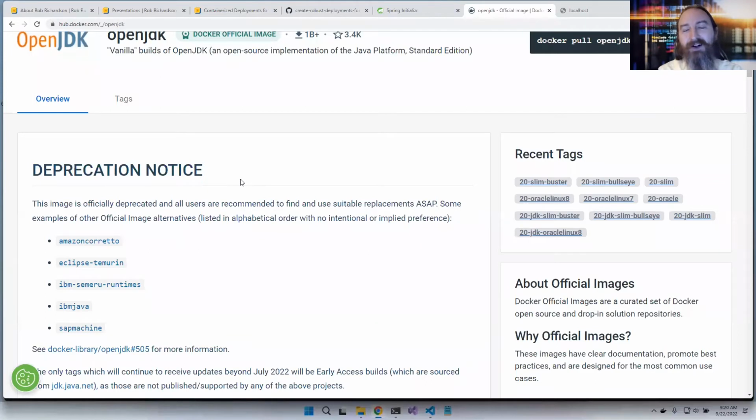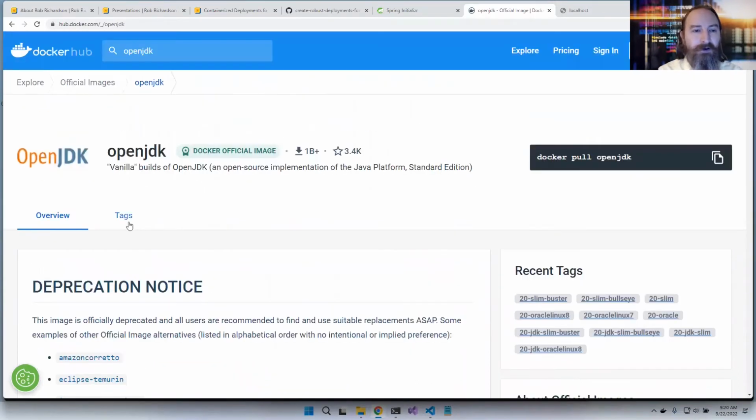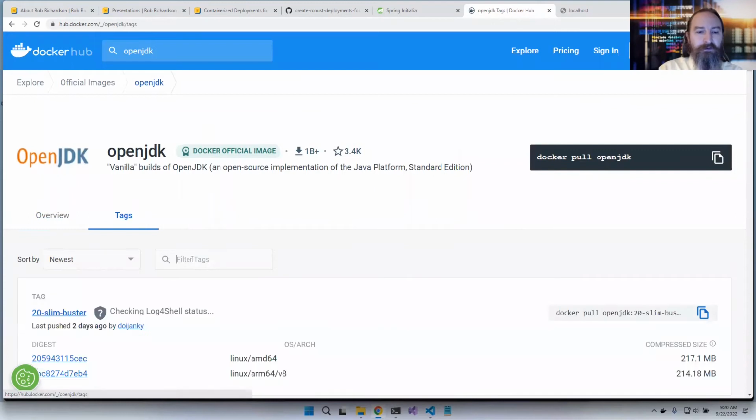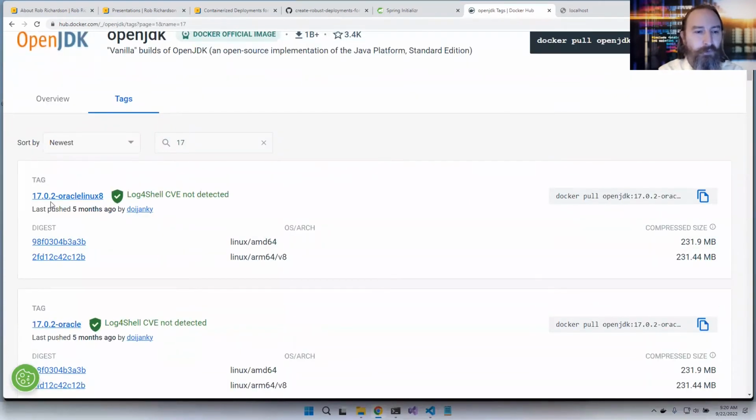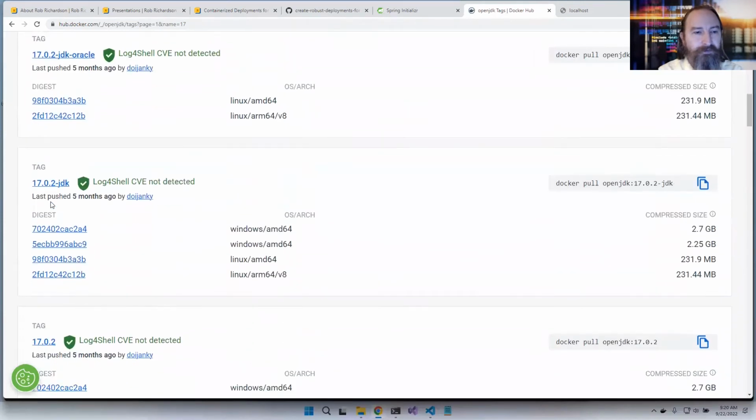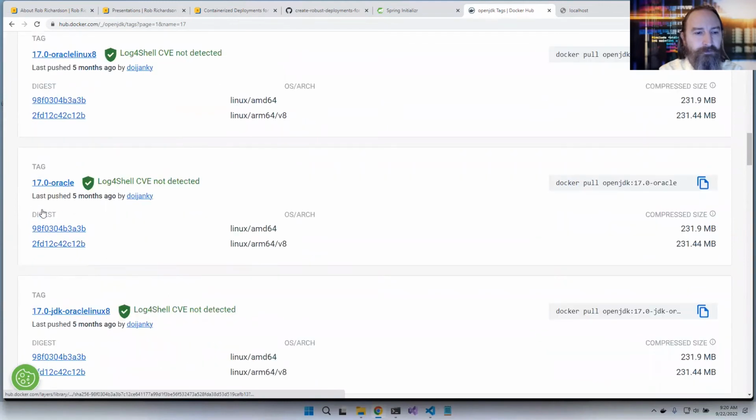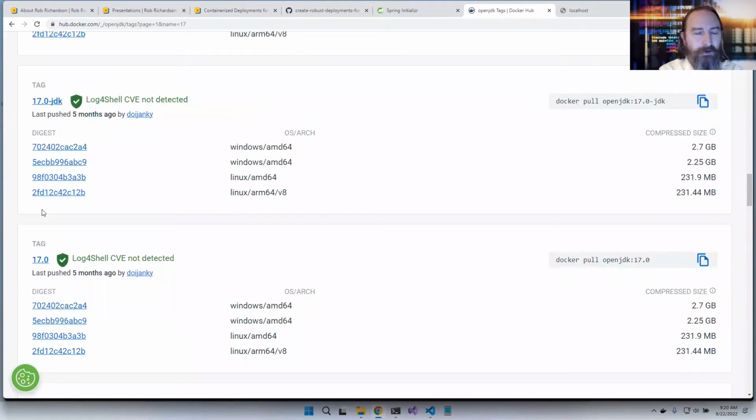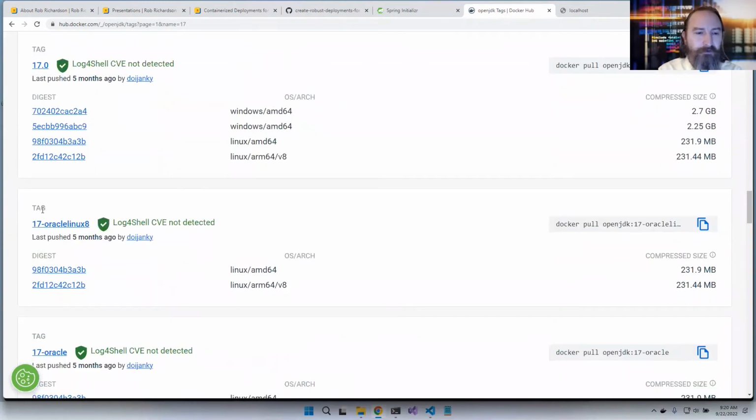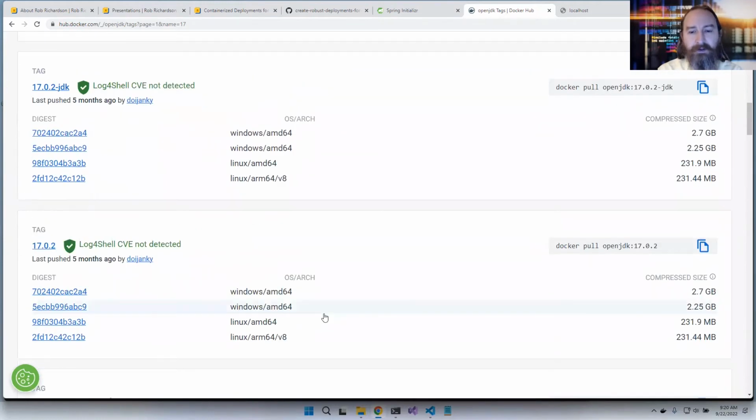If you have an alternate base image, definitely put it in chat. I would love to learn about the different Java base images. But what I like here is that if I search for 17, that's the Java version that we got. We have 17.0.2, but we also have 17. We have one with a JDK installed. There is also an Alpine version of this. And so let's start with that as our base image.